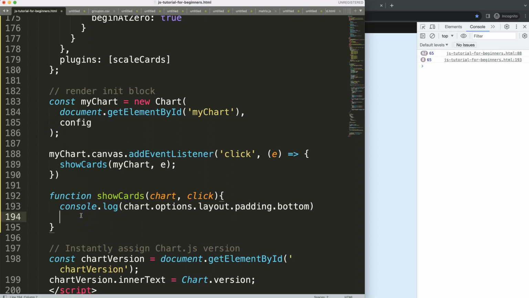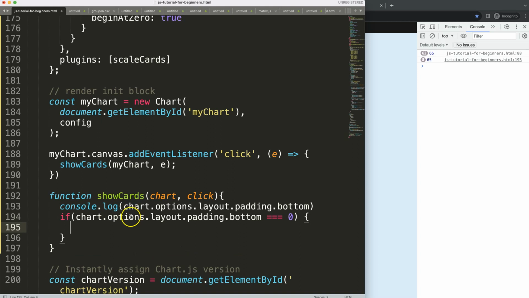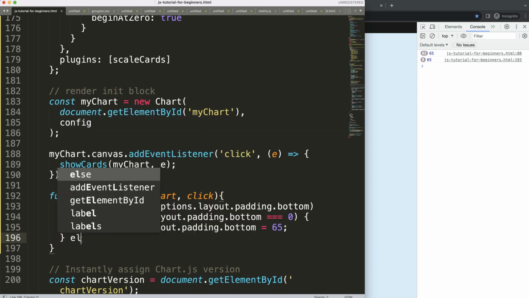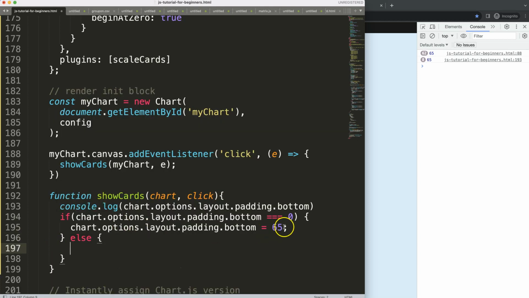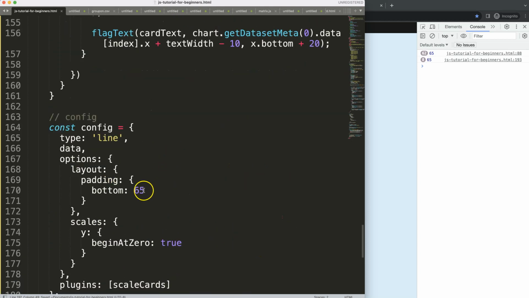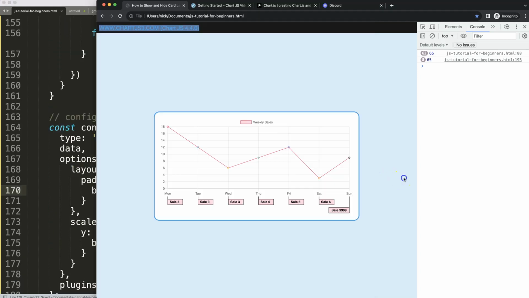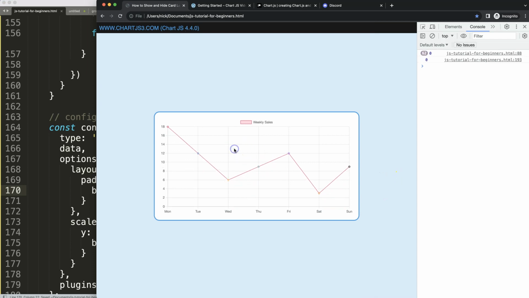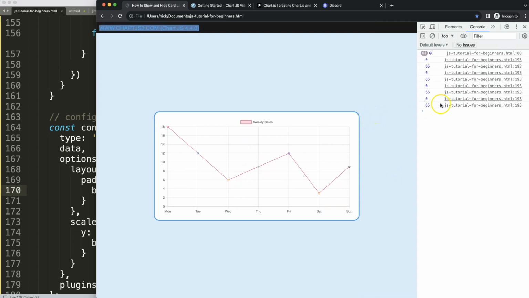So what I want to do now is just a very simple if statement. Say if this equals strict 0, in that case I want to give this a padding of 65, and else I will give this a padding of 0. Very straightforward here. Let's save that, and let's put this on 0 and see what happens now. We do this. Now if I click on it, alright, as you can see right now, this works, but it doesn't trigger the clicking effect.